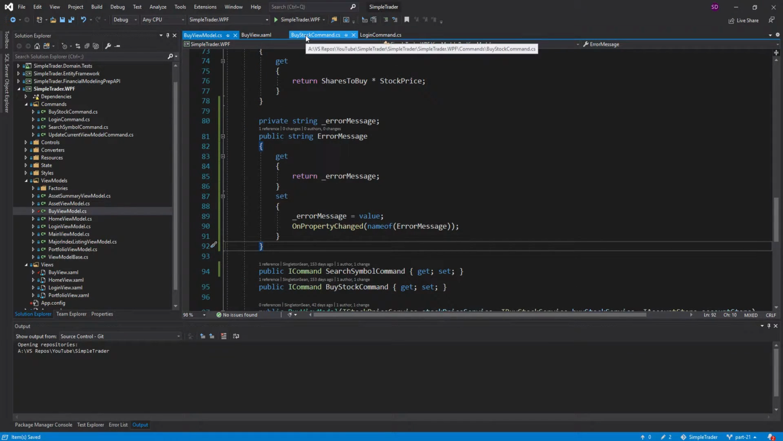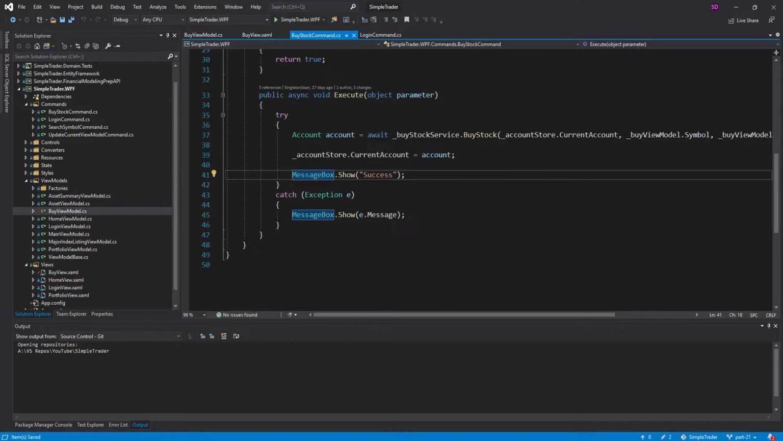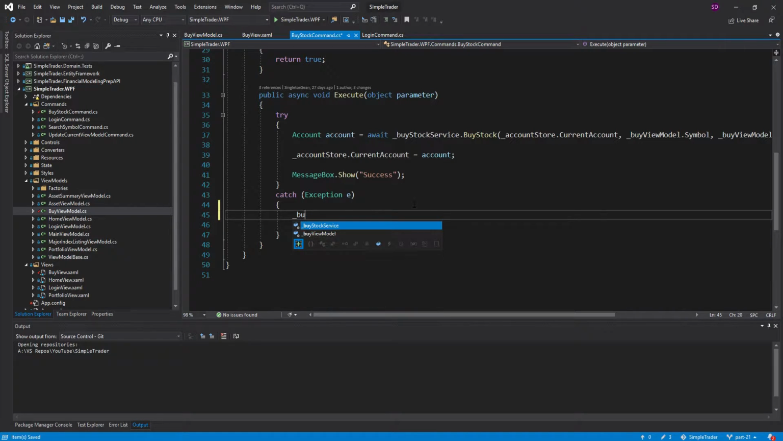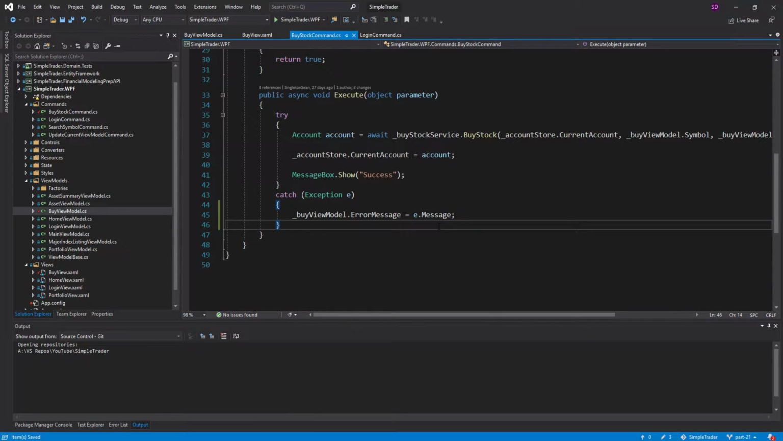So if we go back to our buy stock command, we could catch an exception for an error, and we could take our buy view model and set the error message to basically anything we want. Again, in this case, we'll just set it to the exception message, but we'll clean that up a little bit. And now we're not popping up this message box. So that's the goal. That's what I want to do throughout the application. So let's test this out.